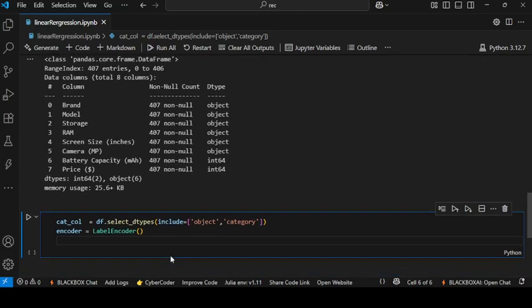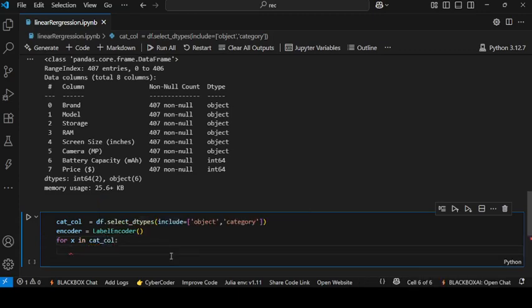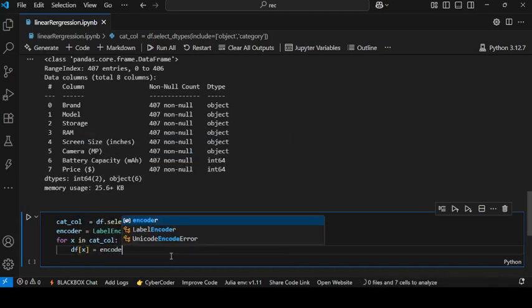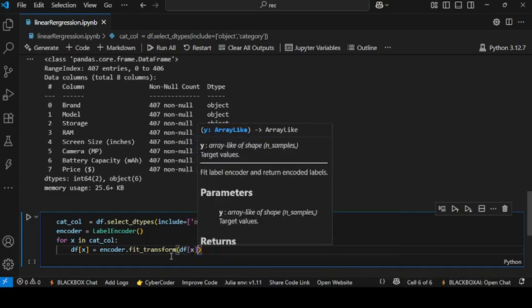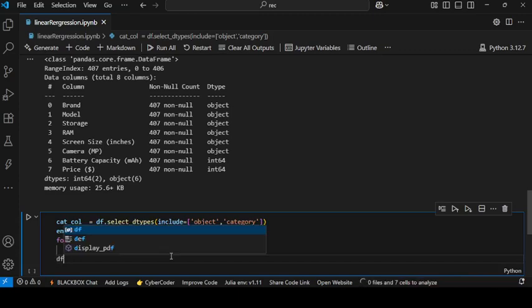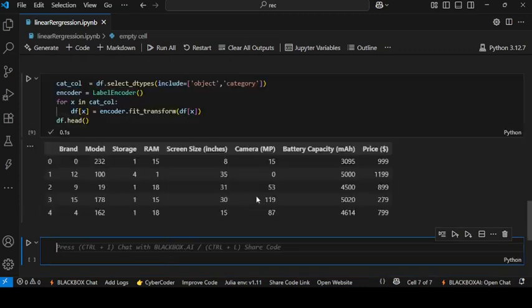They will come over here. We say for x in cat_column, df[x] equals encoder.fit_transform(df[x]). So let's see what we have now. So df.head. So we are good to go.